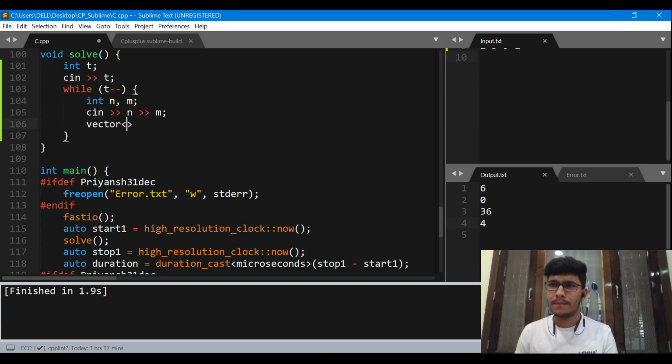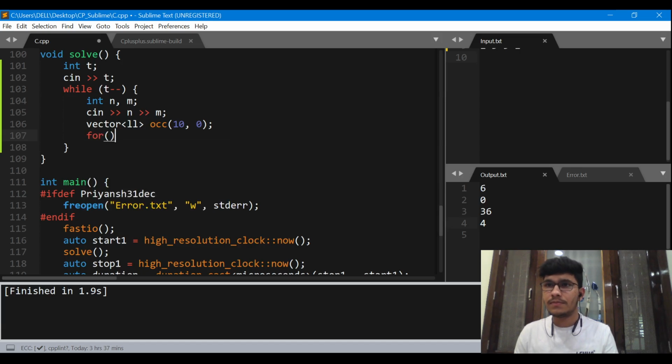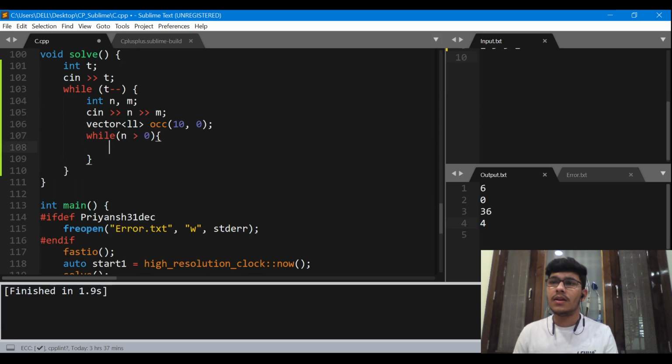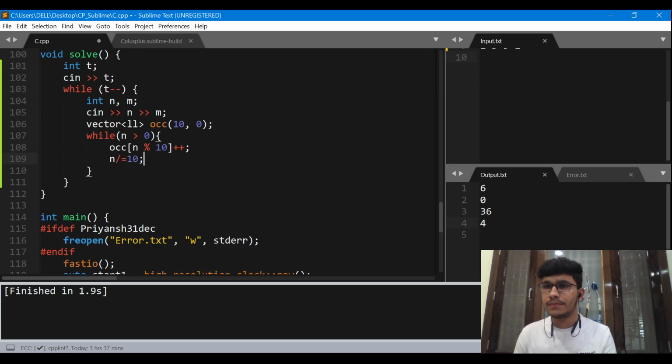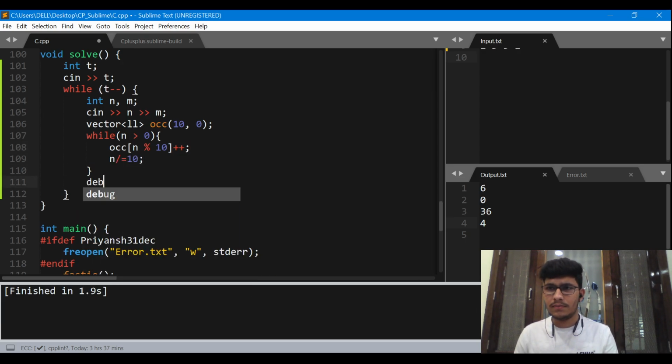Let's keep it long long only. And here I'm storing the occurrence of each digit. So it should be 10, because 0, 1, 2, 3, and so on up till 9, yeah. And we have 0 initially. While n is greater than 0, then you do occ at n modulo 10, and n divided by equals 10. And maybe we can debug our occurrence here.